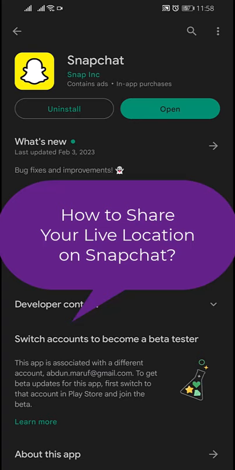Your live location is shared with your chosen friend even while you are in ghost mode, and you can choose to stop sharing at any time without prompting a notification to your friend.